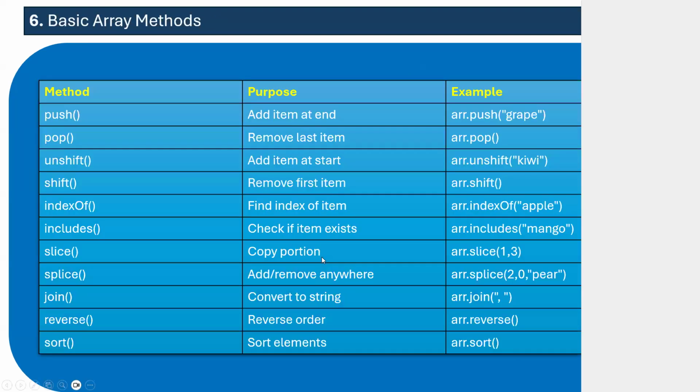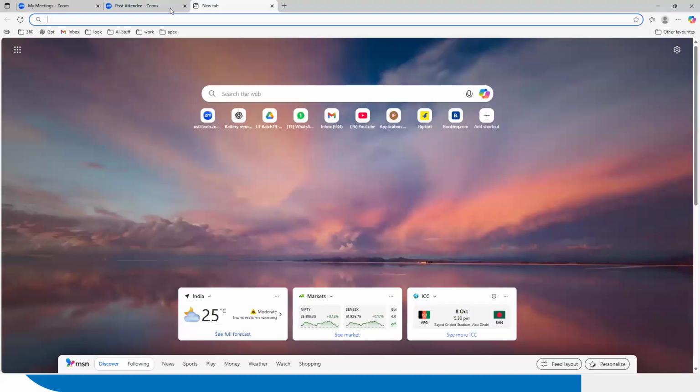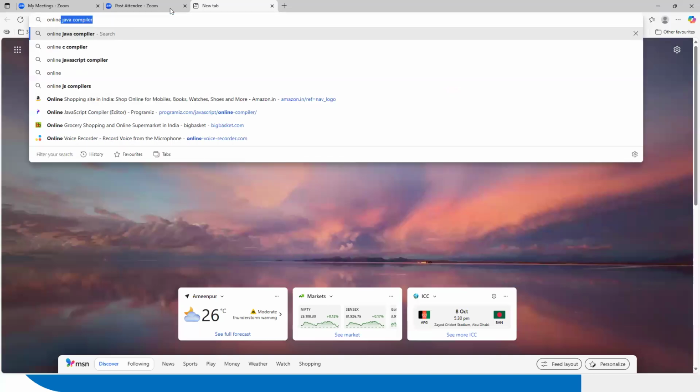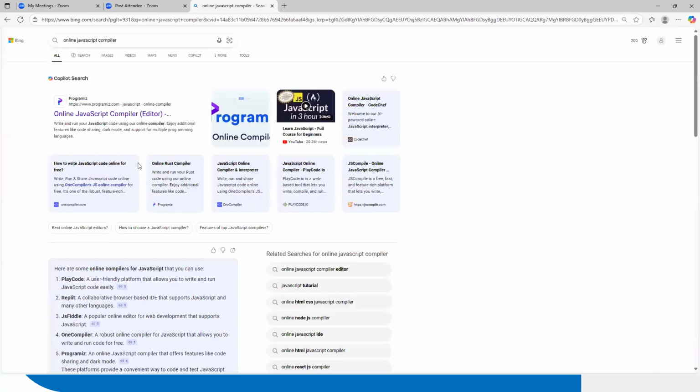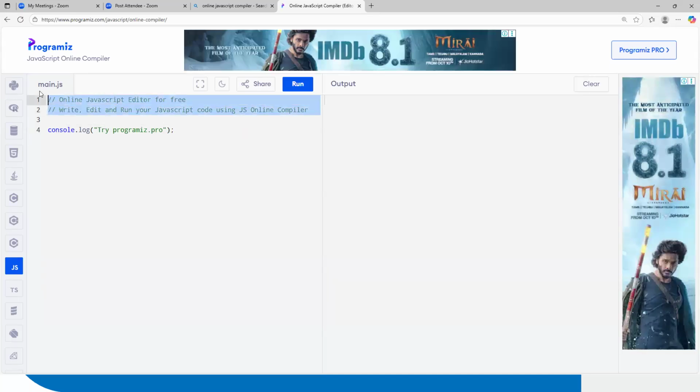I'll discuss the join method first. Let me take a quick online JavaScript compiler. And guys, after today's class, I've given some list of tasks for you to practice, so just practice them, okay? I'll create one array named numbers with elements 1, 2, 3, 4, 5.